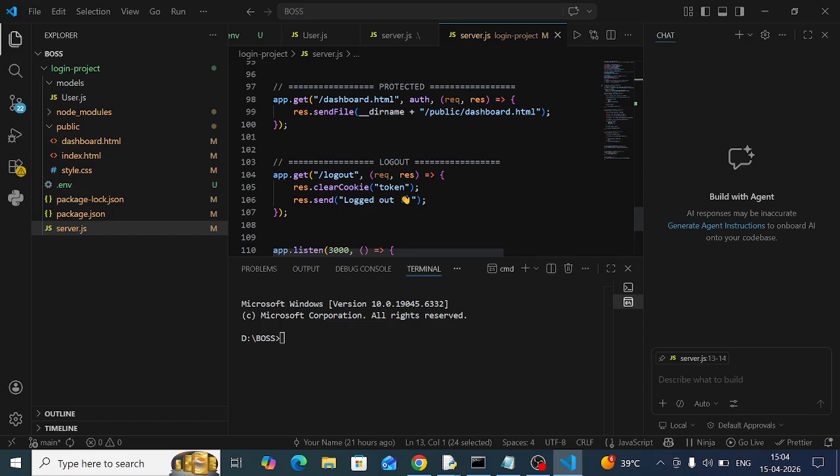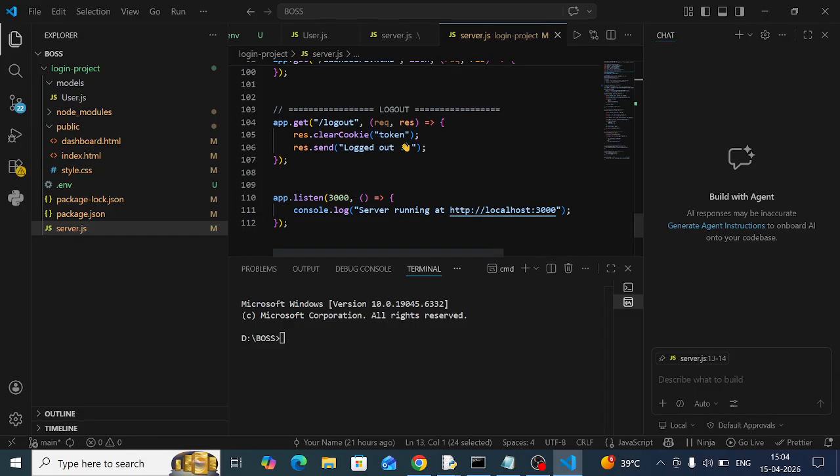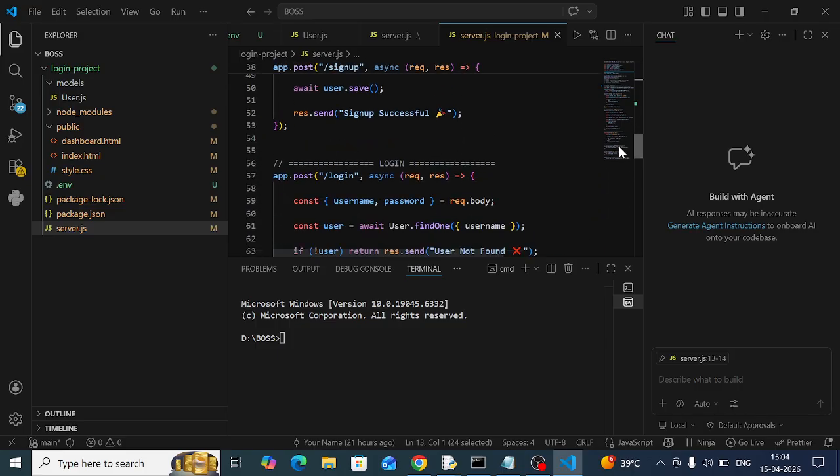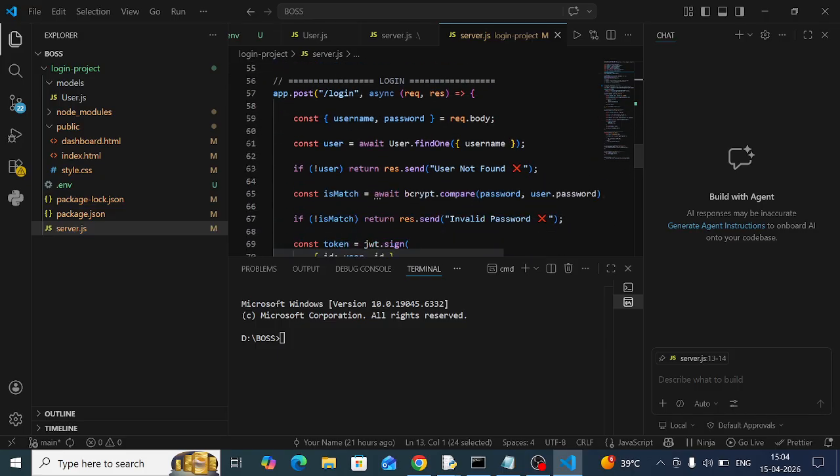Then the file will be sent to the browser. Similarly, app.post also, app.post login, is the same thing. What happens? When the form is submitted, the username, password and everything is submitted. Then request.body contains username and password.